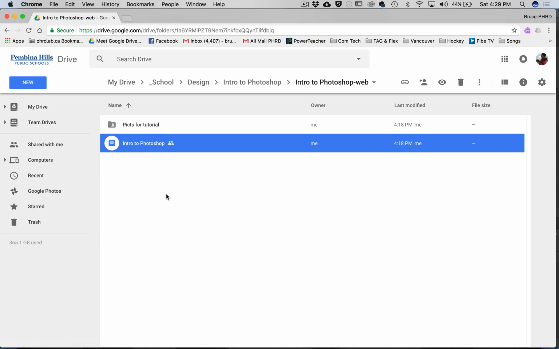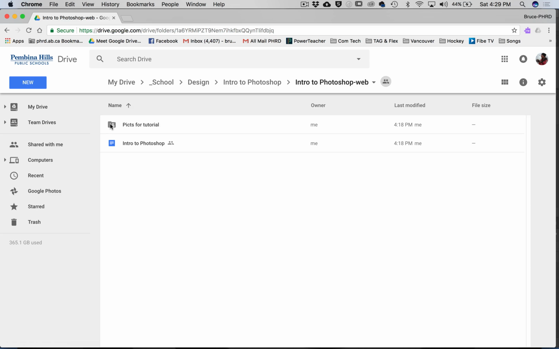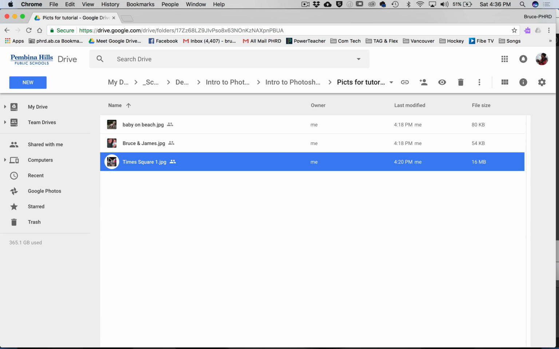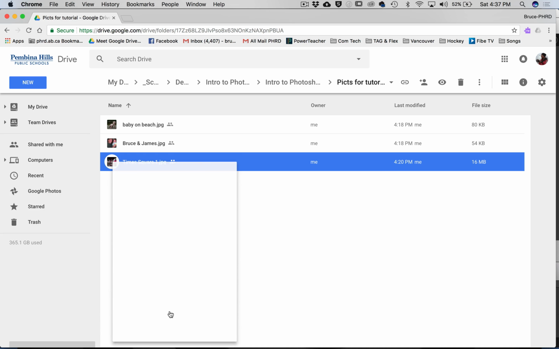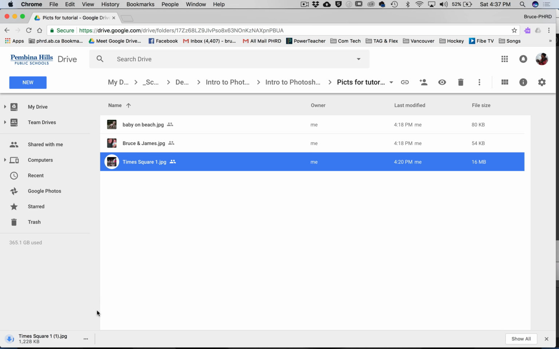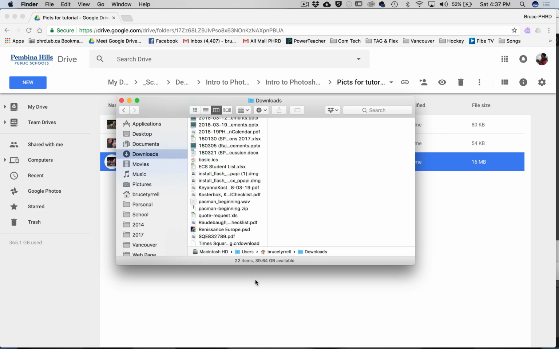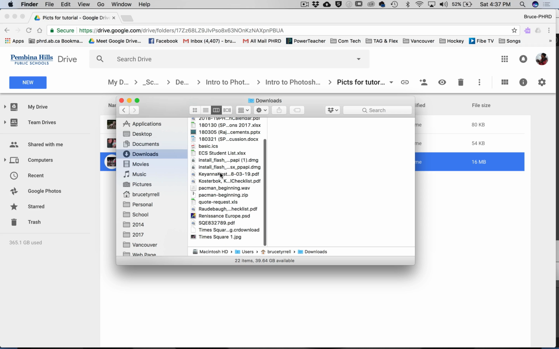Here are all the instructions of what we're going to be doing, but these right here are all of the pics that we'll be using in the tutorial and playing around with. What I'd like you to do is download the Times Square picture. If you control click or right click on this and just pick download, it will start downloading to your downloads folder, which I've actually already done ahead of time. So you will see it right here in the downloads folder.